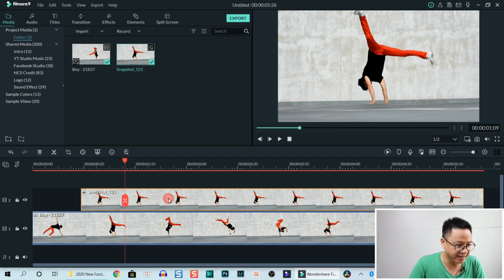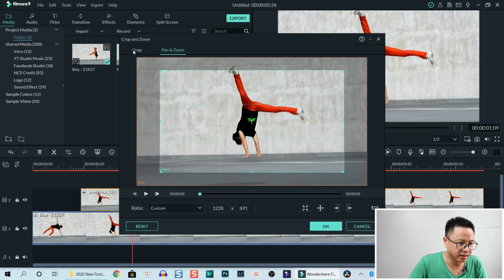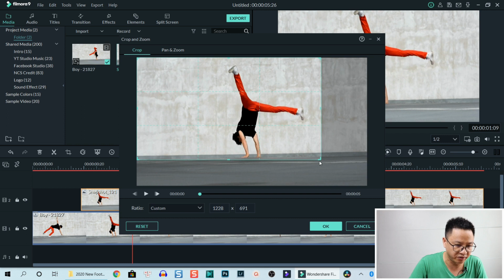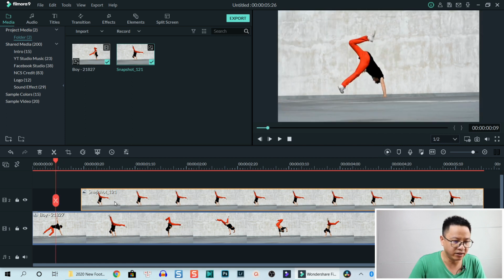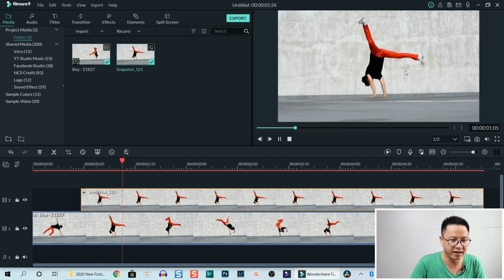Select it and go to crop, and then select crop and adjust the crop area to full screen. Click OK to go back to the timeline, and then turn off this track by clicking on this eye button.